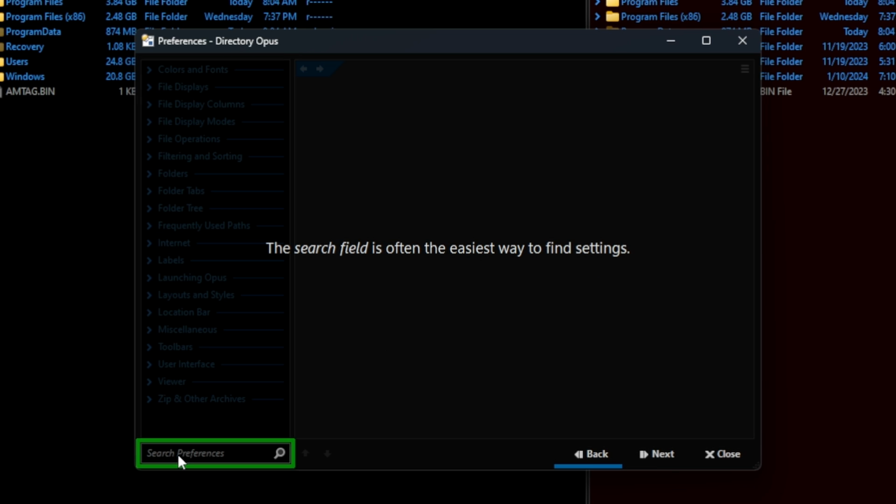When they say use the search field, they're not kidding. This is how you're going to find stuff. Believe me, this is your friend, and to be honest with you, every application on the planet should adopt this. If you have more than like one page of preferences, you should have a search.